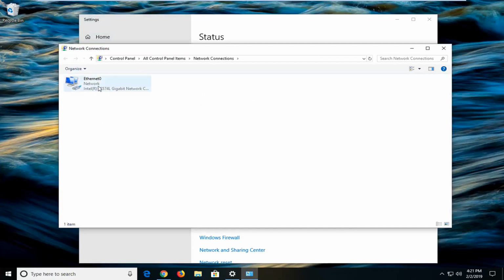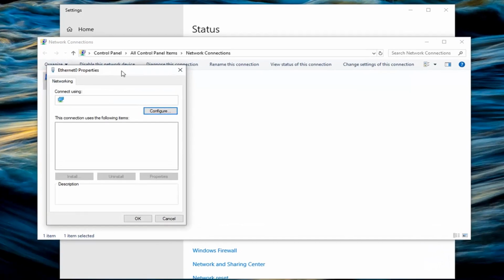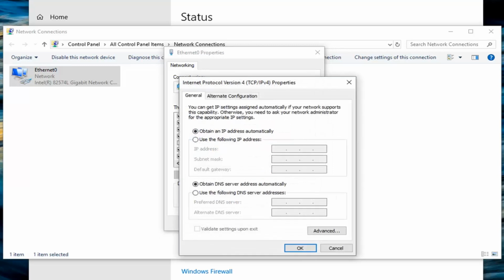Now whatever adapter is listed in here, mine happens to be an Ethernet, you guys could have a Wi-Fi in there more than likely. Just left click on it one time, right click on it, and then left click on properties. Now you want to left click on the Internet Protocol version 4, TCP/IPv4, and then left click on properties.